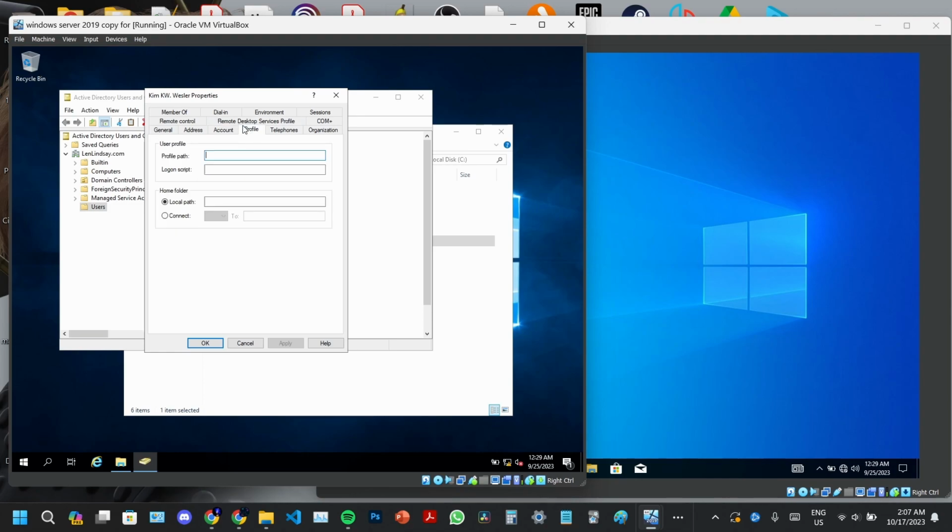We're going to go to profile, and here's the profile part, here's where we'll paste the network path. After doing that, you have to add /%username%. Then you'd have to apply it and then click OK.